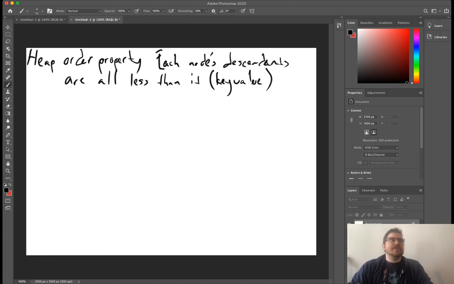So for AVL trees, we're talking about keeping the tree balanced. We have the binary search tree ordering property. So this is versus. Ooh, I switched colors. Can I switch them back now?